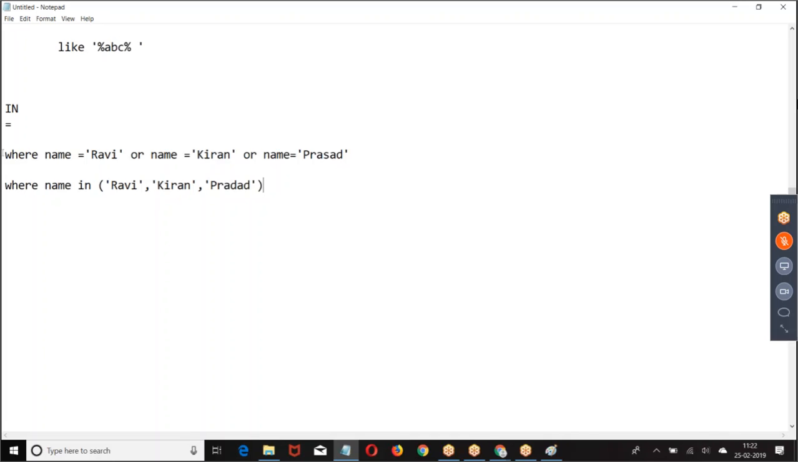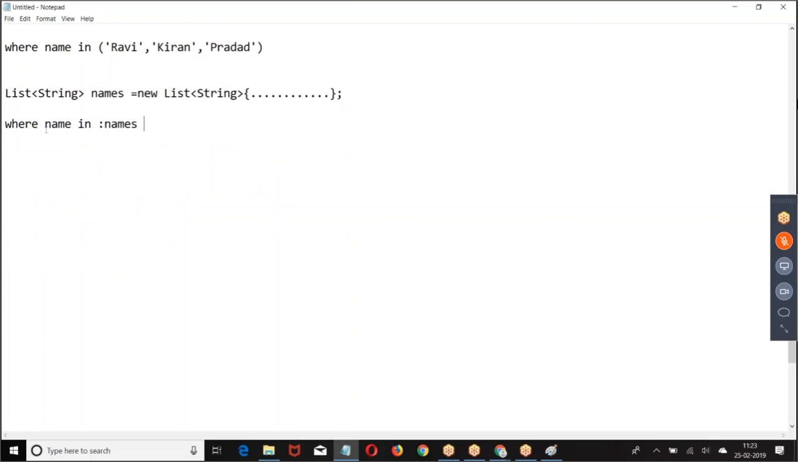Right, boss? Suppose I have a list of things. Here I have given 3 values, but if there is a list of, let us say, 100 values, then how do you give it? Where name in, colon. If it is straight away 3 or 4 values, I can give them directly. But if you are not sure what values you want to give, and you are fetching these values from some other logic, then put that data in a list and say where name in names. Are you getting my point?